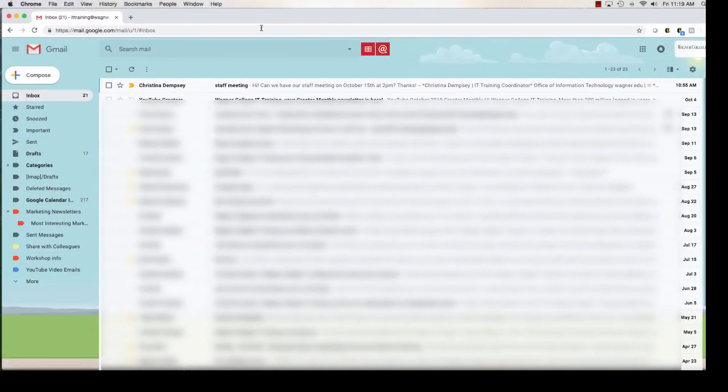In continuing with our theme for Organized in October, this week we're going to learn how we can take an email that has some sort of event details inside of it and create a Google Calendar invite from directly inside of that email. So to show you how this works, I have an email here that has details for a staff meeting inside of it.